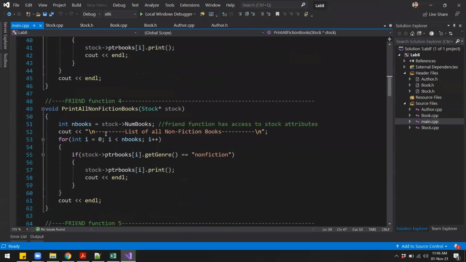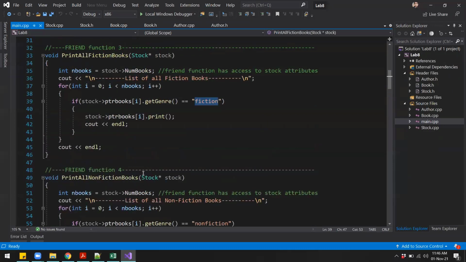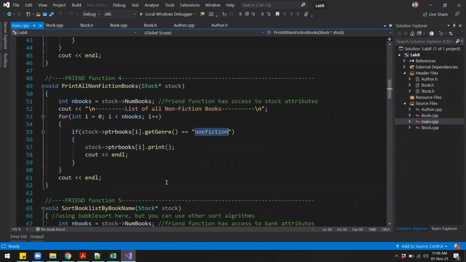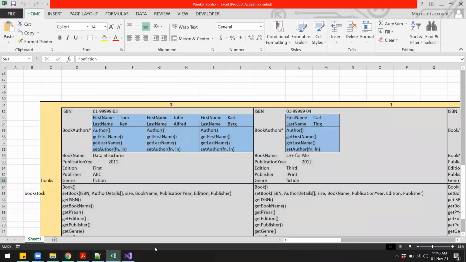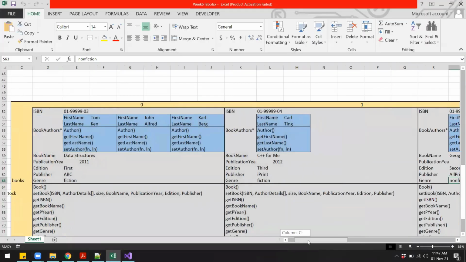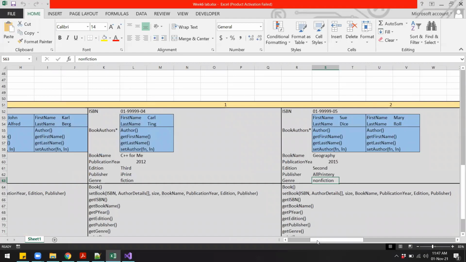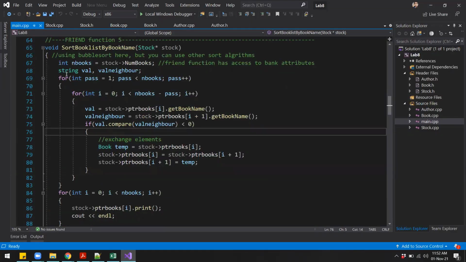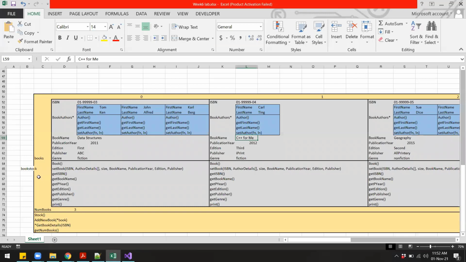Then the next function is non-fiction. So very similar to the fiction, only that now it is printing the non-fiction. So it will go over all the objects, and if the genre happens to be non-fiction, then only it is going to print the details of the book. The next function is sort book list by book name. So the purpose of this function is to go over this books array in the stock object, and then sort all the books by the order of their book name in ascending order.